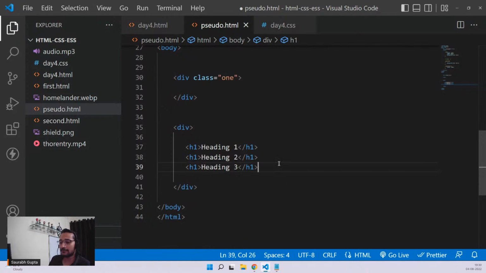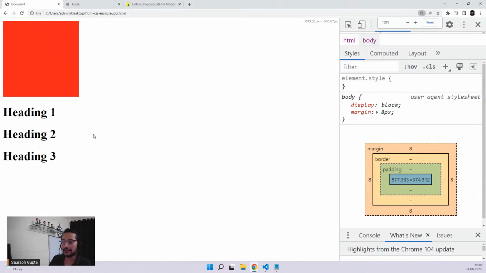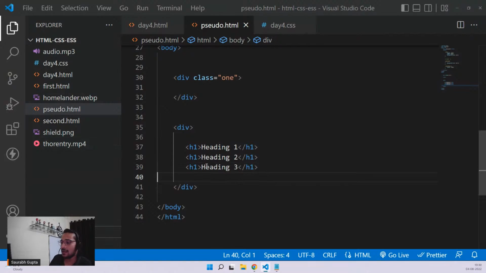Cool, guys. Everyone, now see. Now I have 3 headings. You can see that, right? You have 3 headings. Perfect. Now, I want to give some color to this second h1.